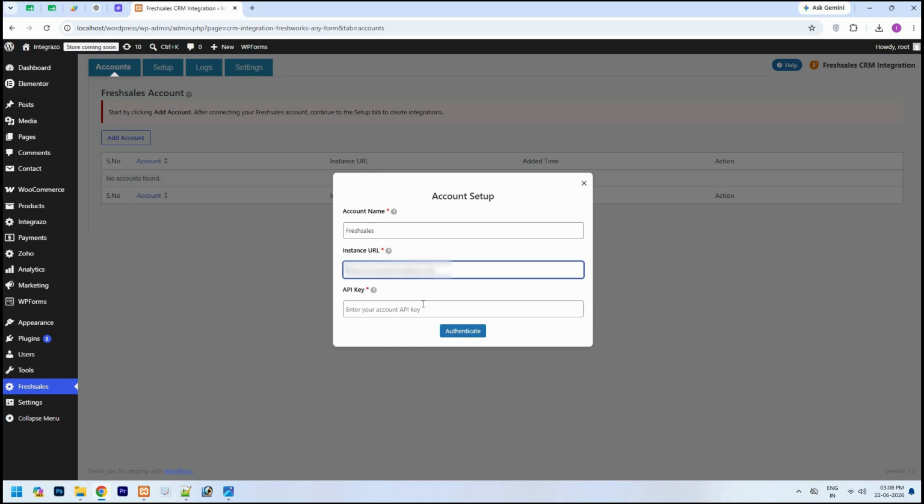If you're unsure where to find your instance URL, click the Help icon next to the field. The tooltip will guide you through the process of locating your Freshsales account URL. Once you've found it, simply copy and paste the URL into this field.